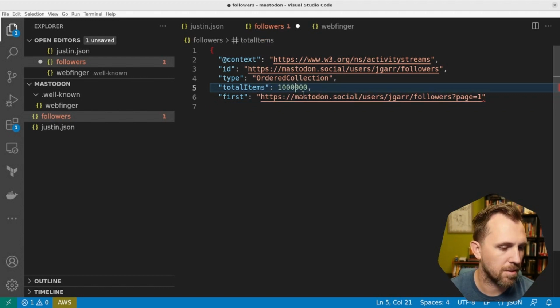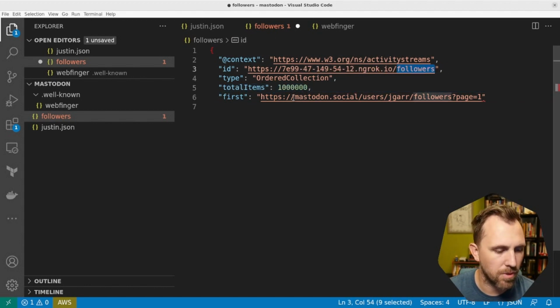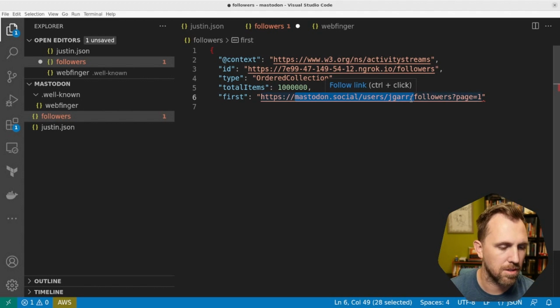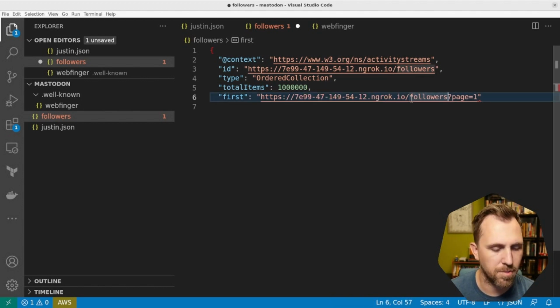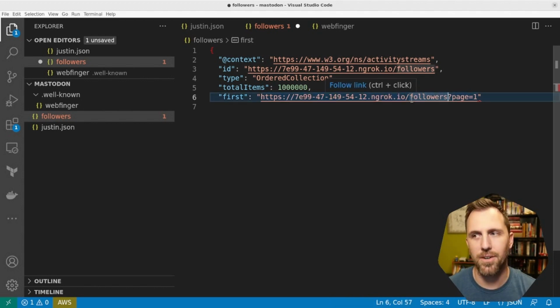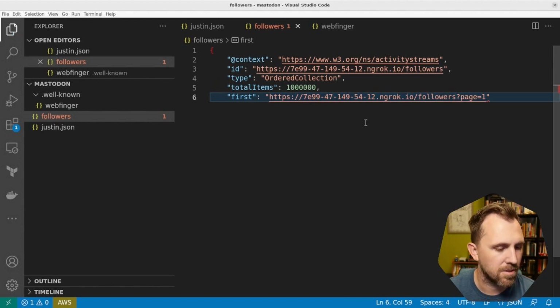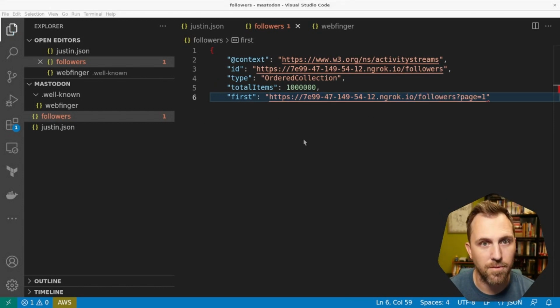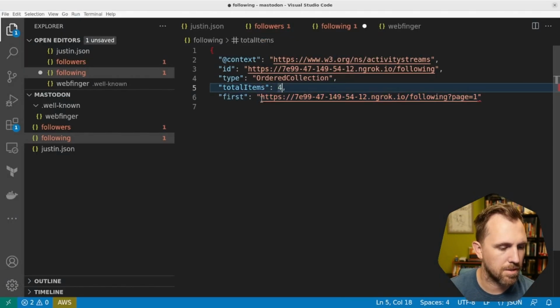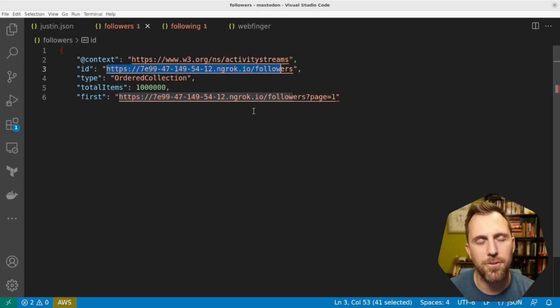And let's say we want, how many is that? That's a million followers. There we go. We got 1 million followers. We can reference another page for it, like followers page 1. It doesn't have to work. It's not even going to verify. It's never going to check. So I can do that and then do the same thing for following. And let's say we're following, I don't know, 1 account. Okay, we save both those files and let's go back to Mastodon to search for it.